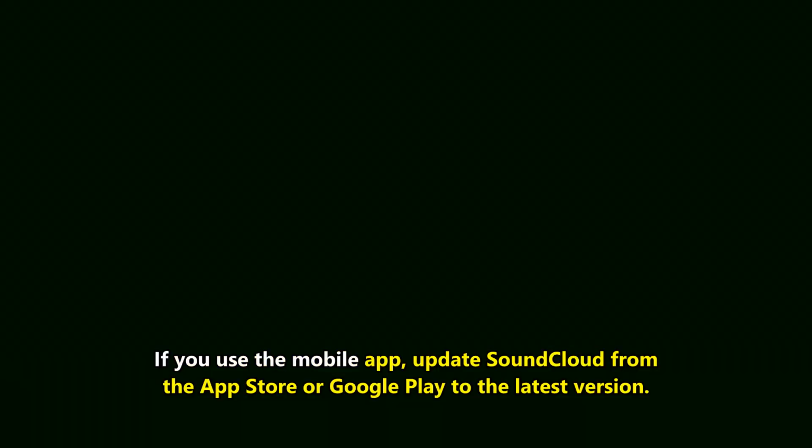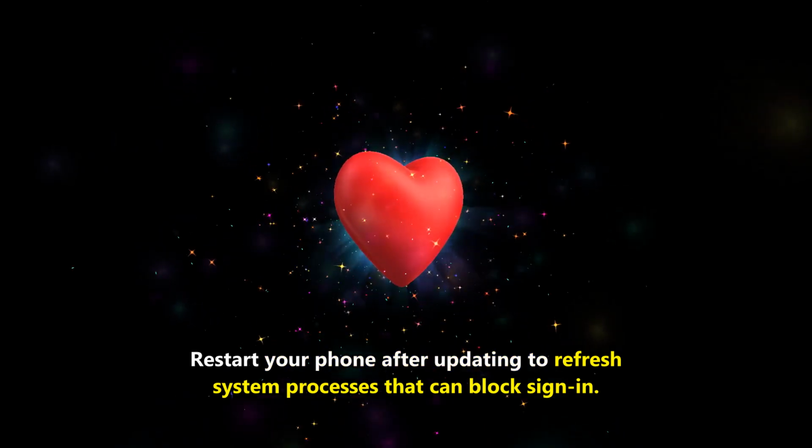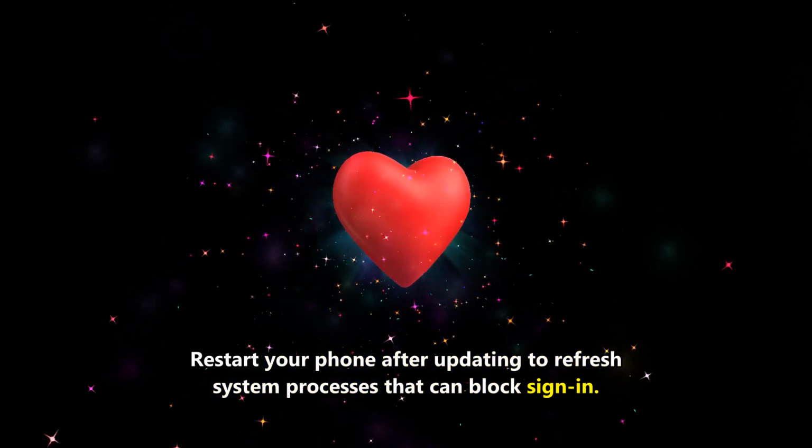If you use the mobile app, update SoundCloud from the App Store or Google Play to the latest version. Restart your phone after updating to refresh system processes that can block sign-in.